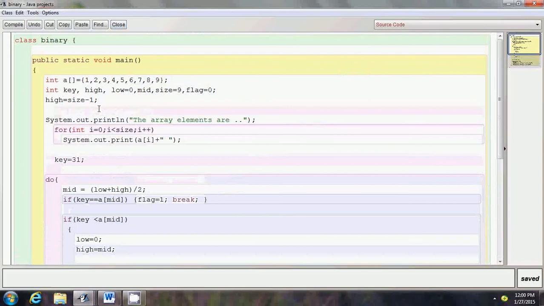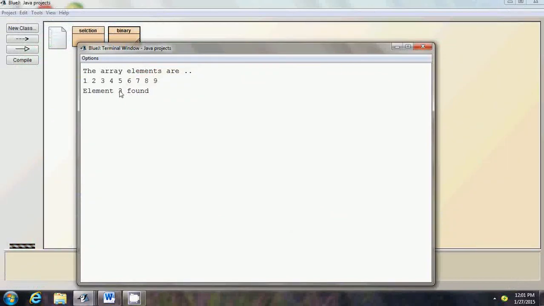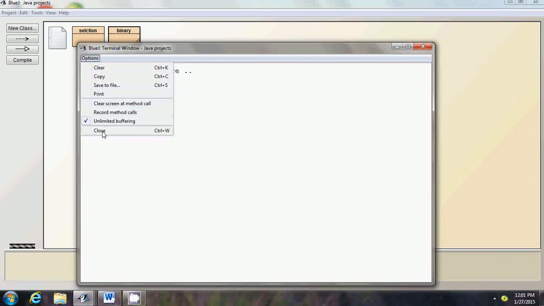Let's go to the main and actually give an element called 3 instead of 31. My key element is 3. Certainly 3 is found in the original array, so we have to get the output as 3 is found. Compile it, close it and call the main. See, element 3 is found. As simple as that. So clear the output, close it.